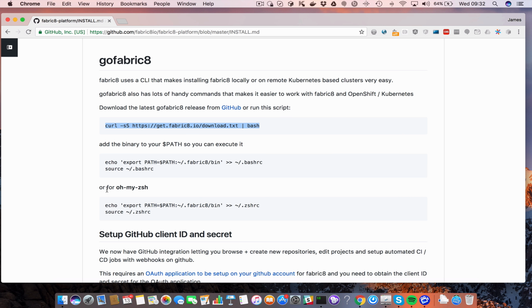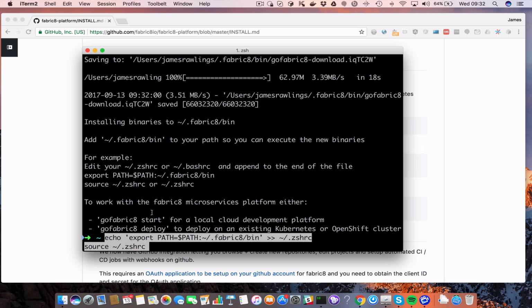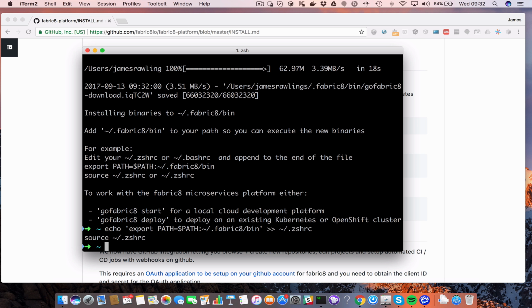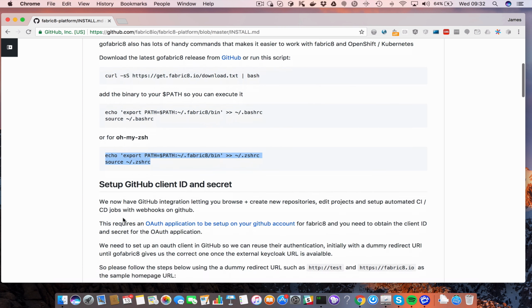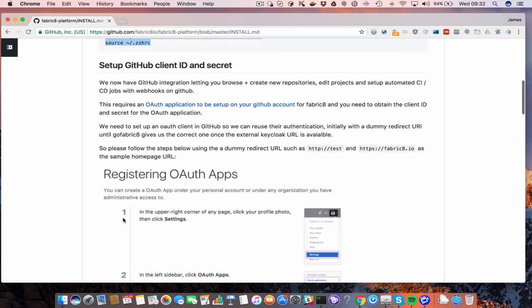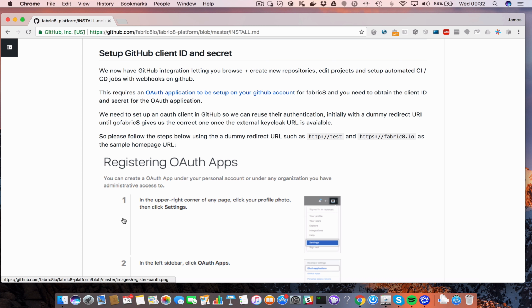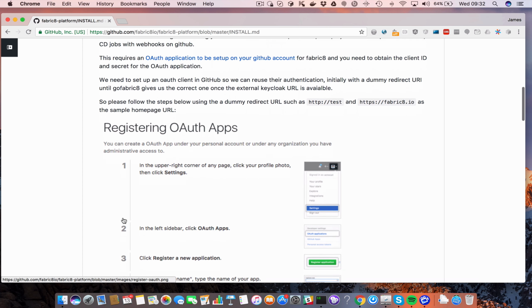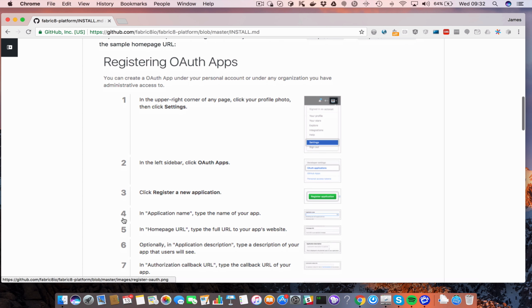So we've downloaded our Go Fabricate binary, so we're able to run this and execute this. Let's add this to our path. Okay, so we have Go Fabricate. We have GitHub integration now. So when we actually create projects, we can push the source code into GitHub, and we can also fire webhooks for Jenkins based on changes being pushed to the repo.